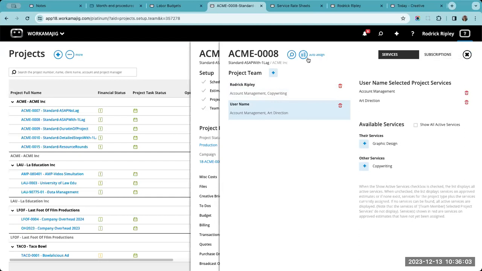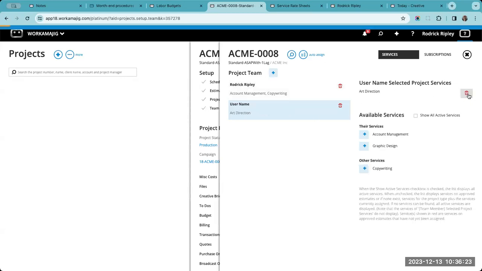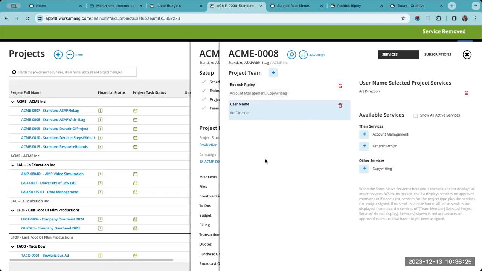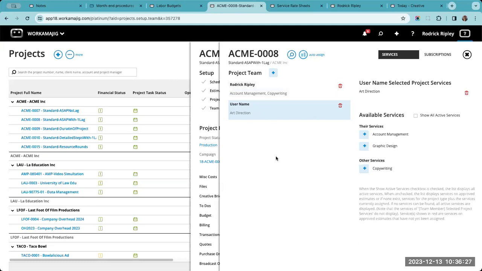Now, what the auto assign function does is it'll push whoever has a matching service here into that schedule. So since that first task was assigned account management, and if I have two people here that do the same service, it's actually going to split the hours and assign both people. So you might want to go through and say, you know what, this person doesn't do account management. Let's make sure we have a one-to-one match. So before you do auto assign, you might want to clarify who does what here in the team before you push that into the schedule.